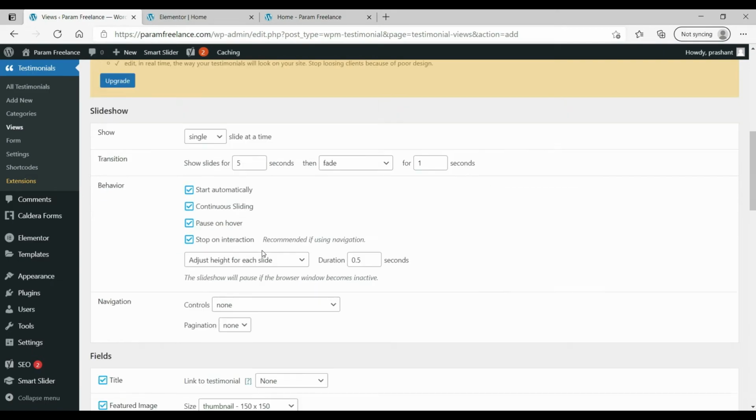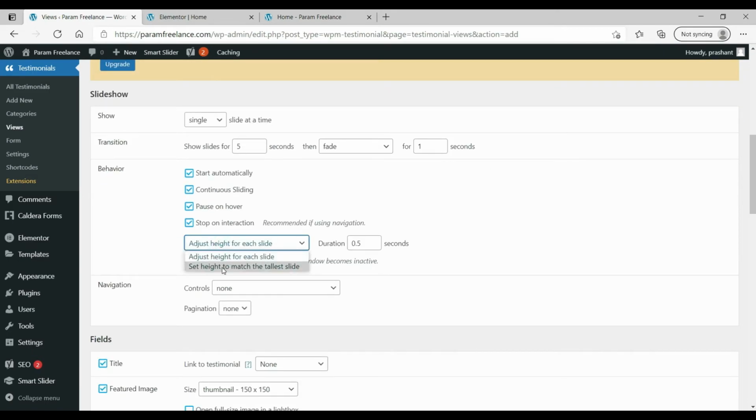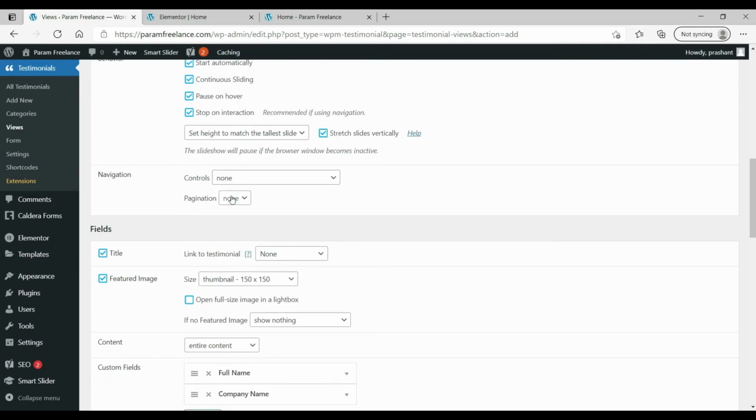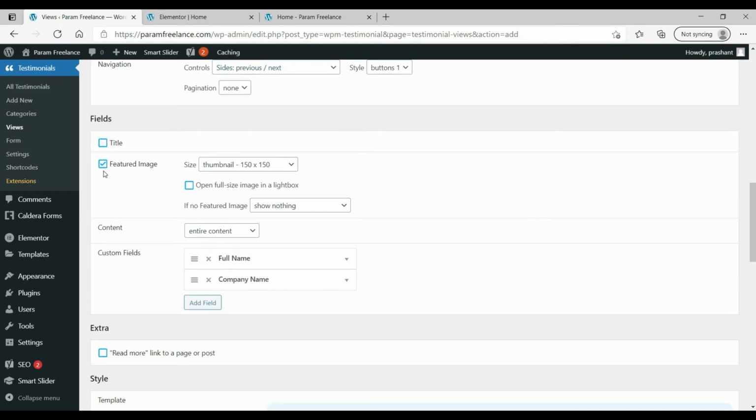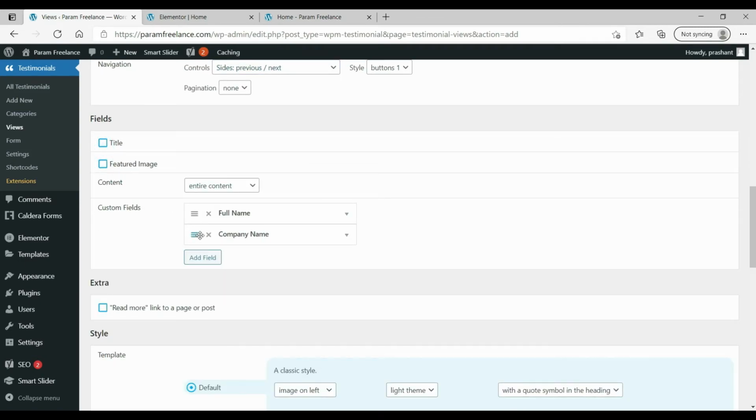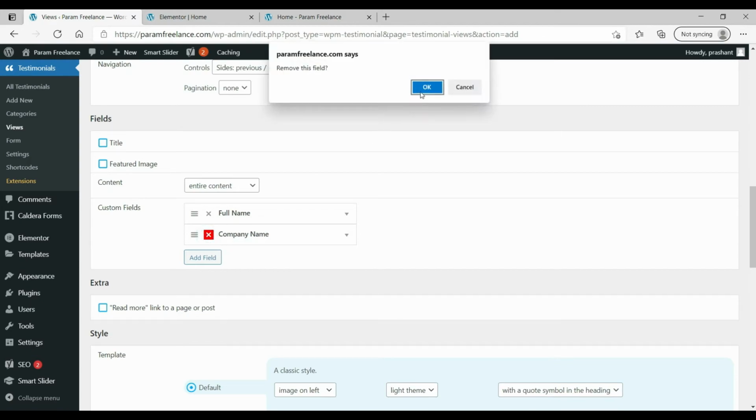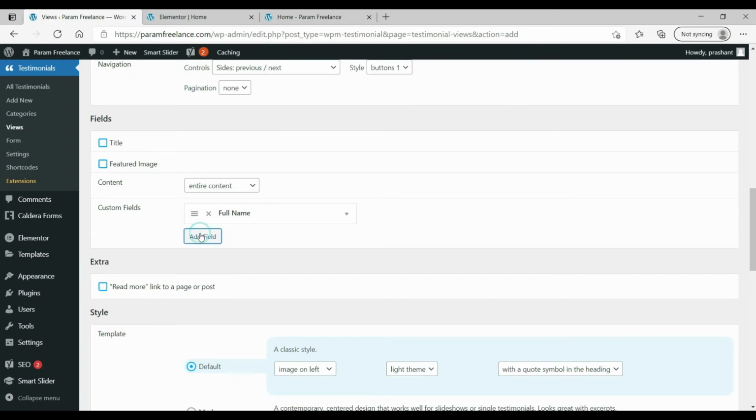Continuous sliding. Set the height to match the tallest side. Okay, stretch slides vertically. Check this box. Okay, nav controls, we need controls to the side. Leave it as it is. We don't want to show the title or the featured image. We don't want the company name also, so remove this one and add the ratings.